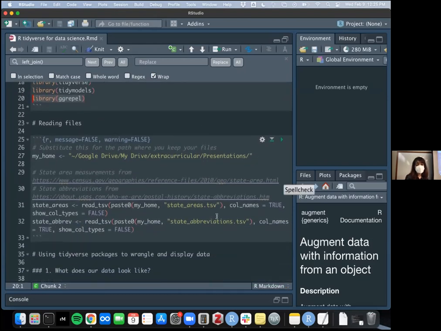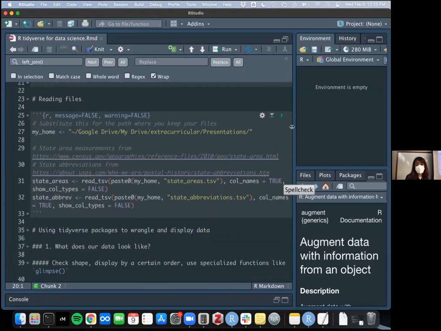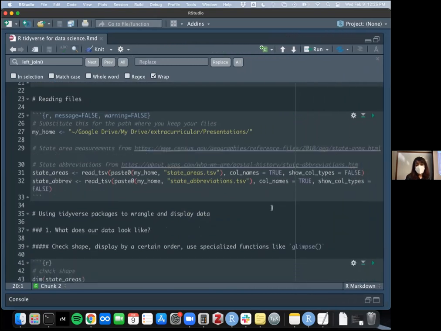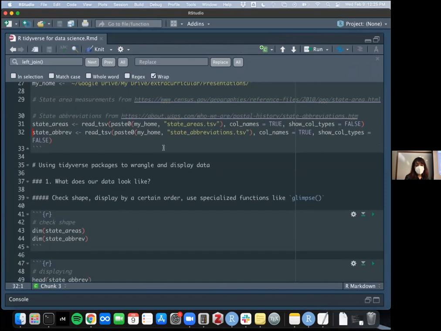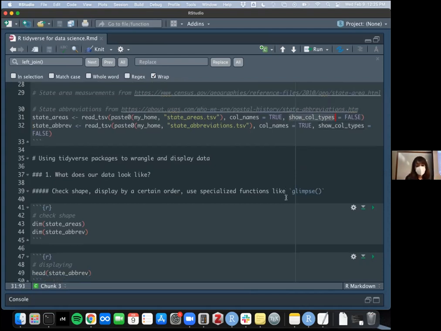So the first thing is just reading the different tables that I'm going to use. So the first one is state areas and state abbreviations. So I will read them really quickly, and this is just using read_tsv. And again, regarding the typing here, I'm choosing not to type my columns, but that's really up to your preference, but we're doing really simple things here, so I don't think it's necessary.